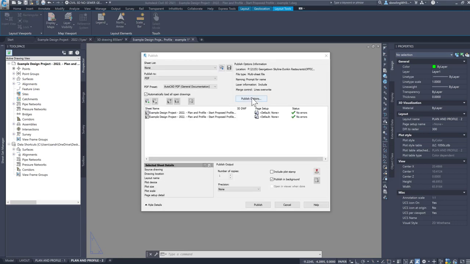It took a bit of time. It took at least a minute or two for this dialog box to pop up. So when it does, make sure it says Publish To and it says PDF. Make sure it says Preset AutoCAD PDF. The location you're going to change. Mine's going to my work address. So I'm going to change location by changing Publish Options.